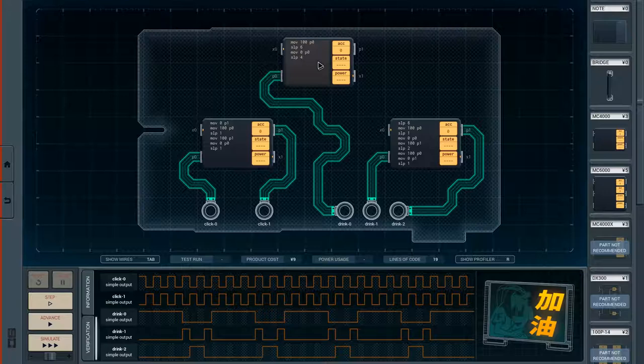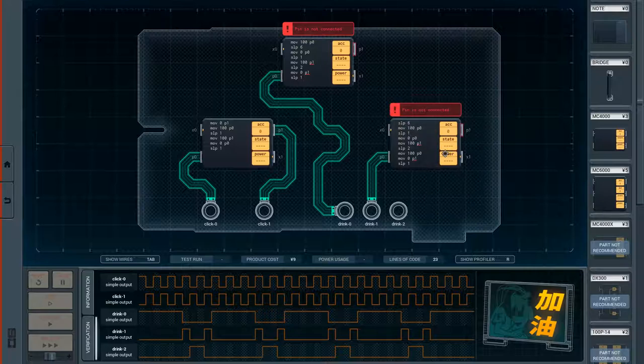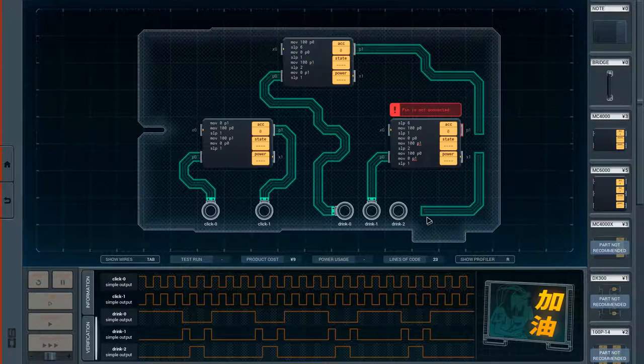So I'll sleep four for the one in, four in between. I sleep one. And I do... that. Sleep for two. Sleep for one. Will that do it? Can I not run it if this is disconnected? That's lame. I need to get rid of all of this.